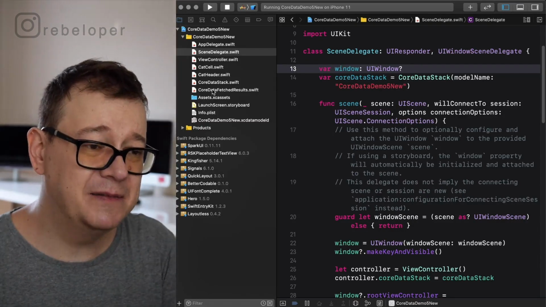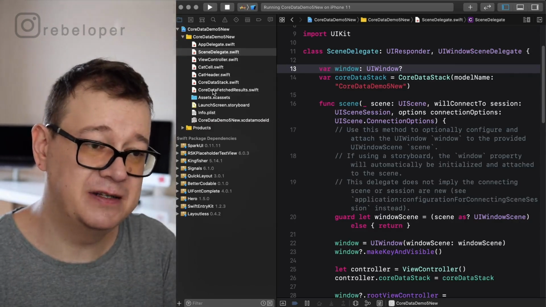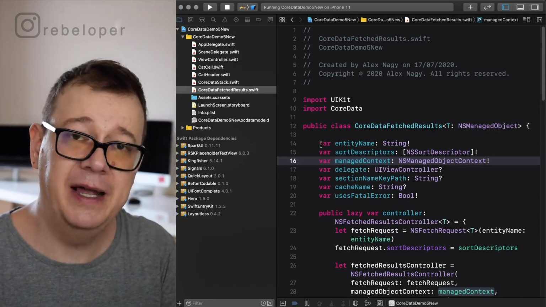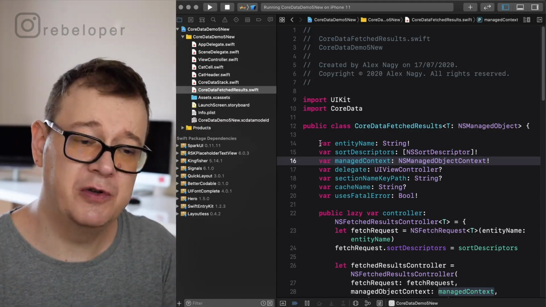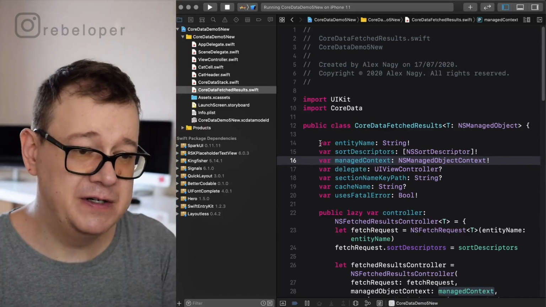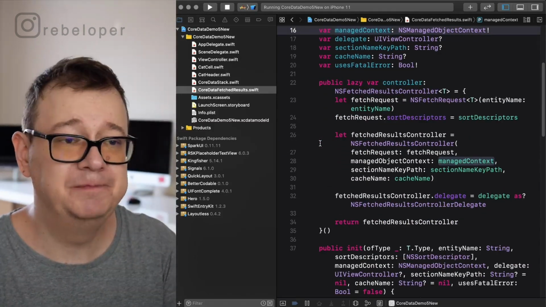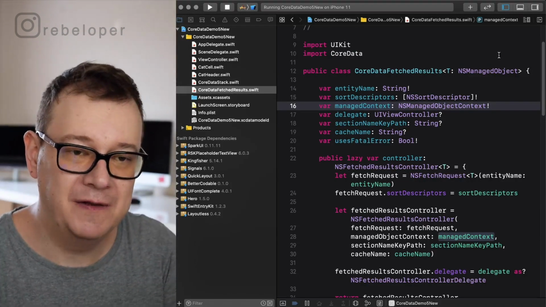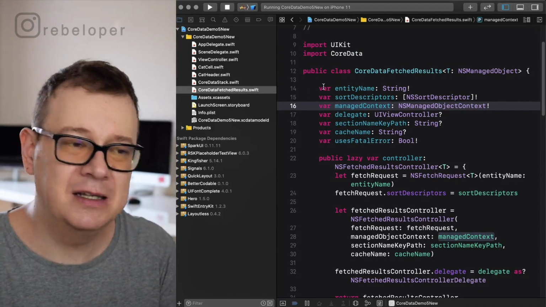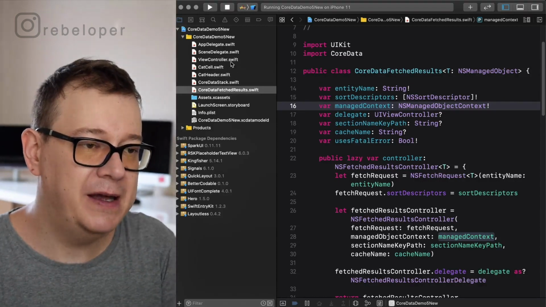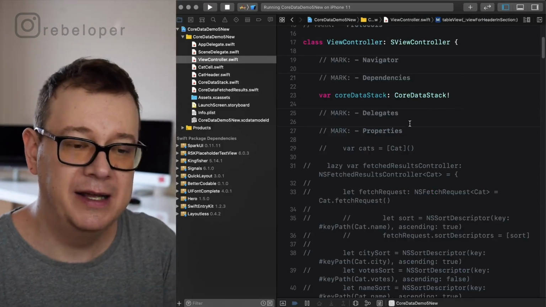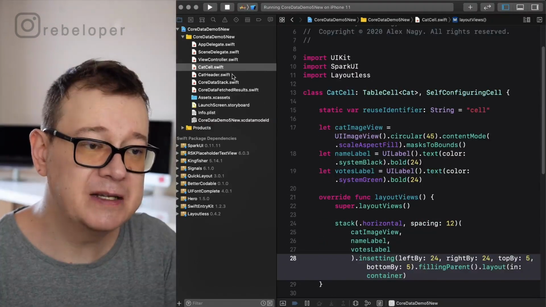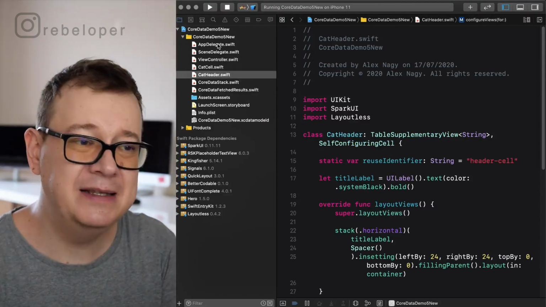Now you will see some file here, Core Data fetch results, and I will go a little bit deeper into this file today. But just so you know, for a first thought, this is kind of an extension of the NSManagedObject class. So it's a little bit of a helper file there. We have the view controller, and on the view controller we have a table view which has some cells and a header. So basically that's it.